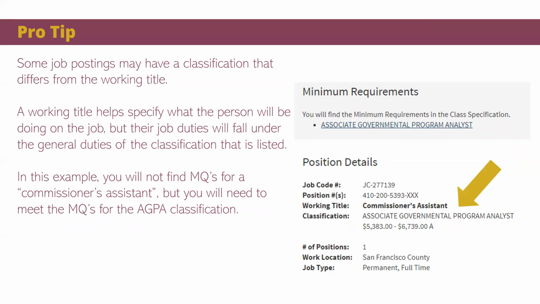Another way to look at this is in the private sector. A company has multiple vice presidents. Think of this as the classification. But each vice president has a specific duty, like VP of Finance or VP of Human Resources. Those VP titles are like the working titles in state service. It's just another way to really specify what the person will be doing.